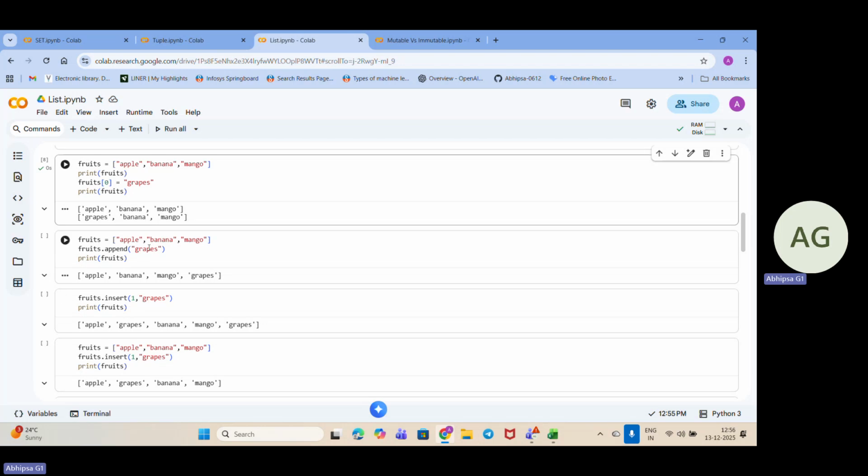My updated list was apple, banana, mango, grapes. Now I am using the first index, so between apple and banana, I should get grapes, right? So I have done it using insert, and I have used the index position and also the item name. This is the way we can do that.